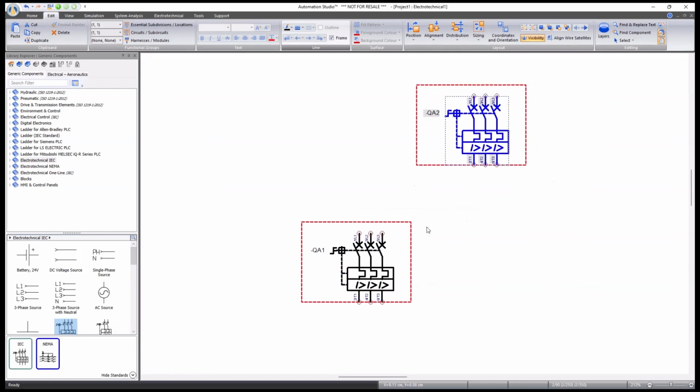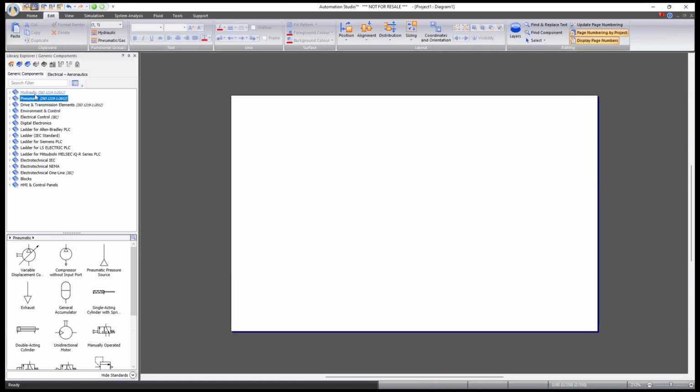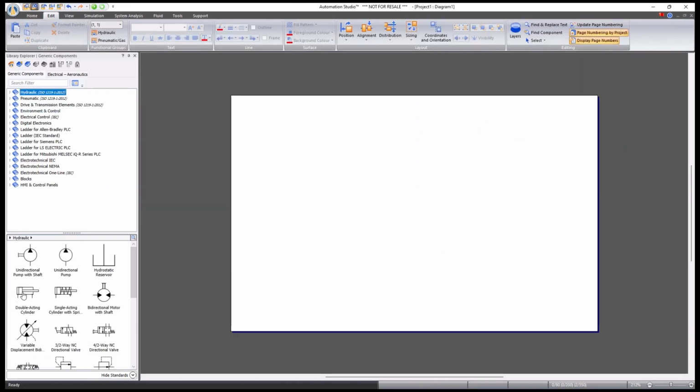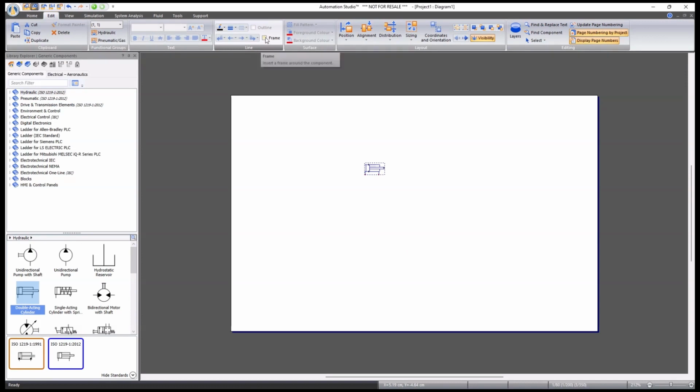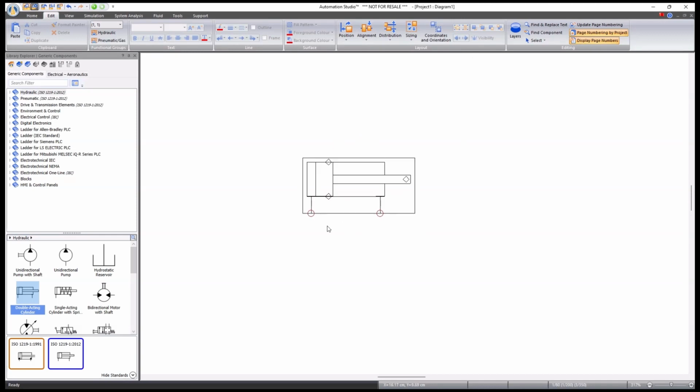So here I'm showing it for electrotechnical. It also works for hydraulics. So if we just take a hydraulic component, let's just grab a cylinder here, we can do exactly the same thing. So here again, we're in the Edit tab for the hydraulics. We can add a frame, and we can do all of the same things here. So we can edit the frame as well. You can see when I create the frame, it aligns with the ports and it leaves a certain spacing around the outside.